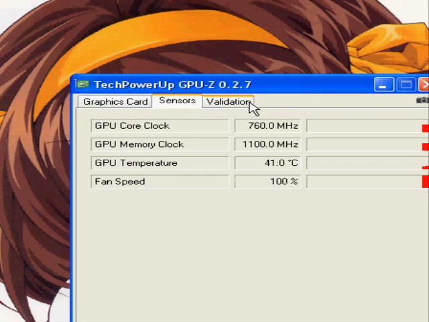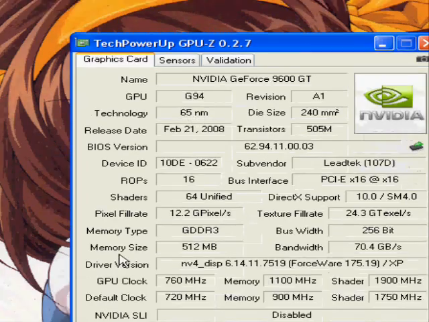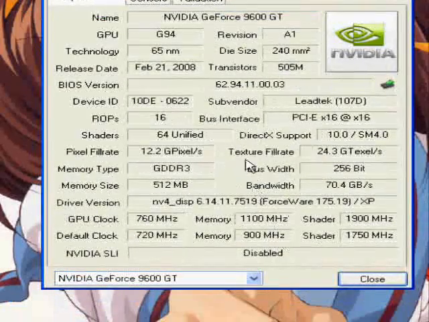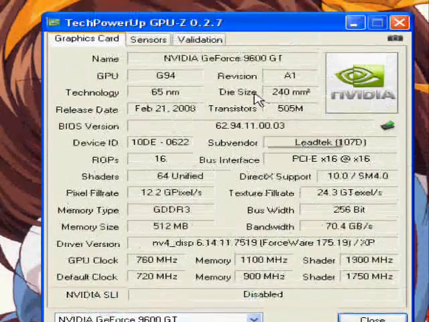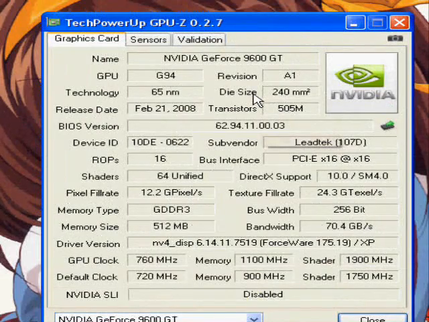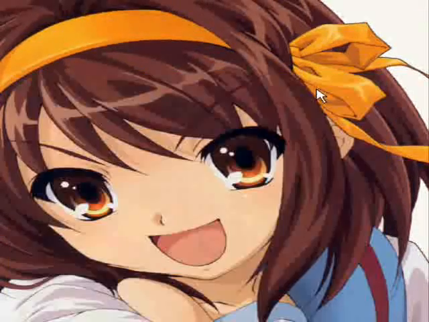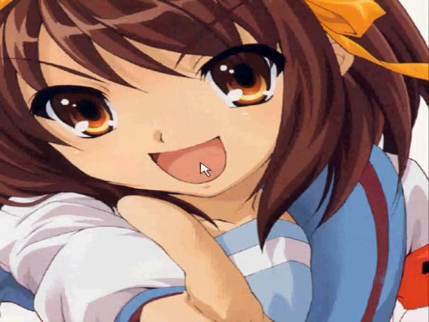Well, that's how you check your GPU speed, the fan, temperature, whatever. And check all its stats easily. And that's pretty simple. And there you have it.